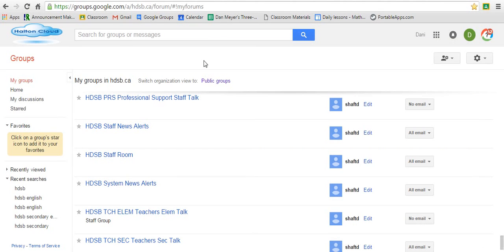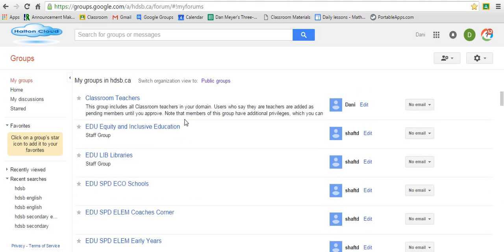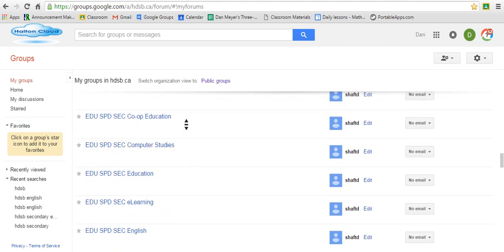This is an instructional on how to build filters and labels so that you can check your Halton Cloud Groups postings from your Gmail. We start here in the groups, which you can get to by going to groups.google.com, and then you scroll down to the group that you wish to receive notifications for.